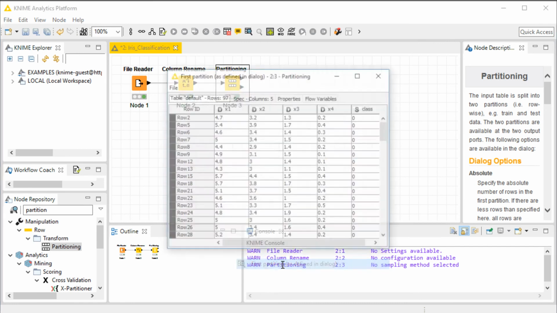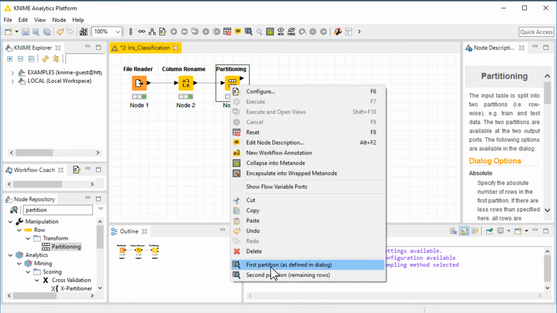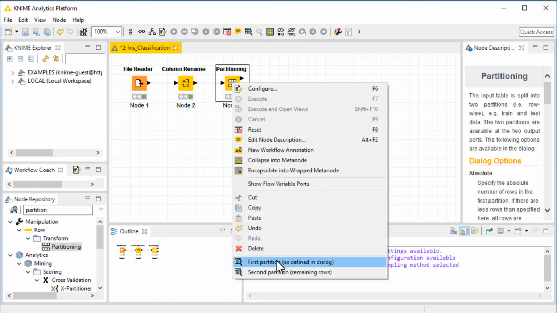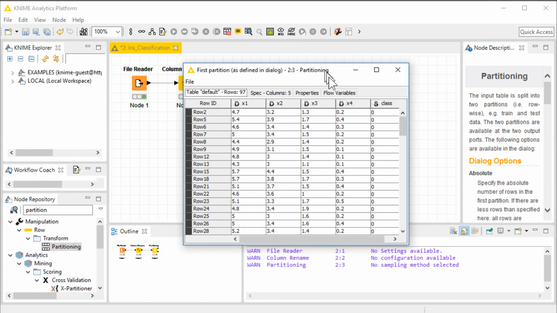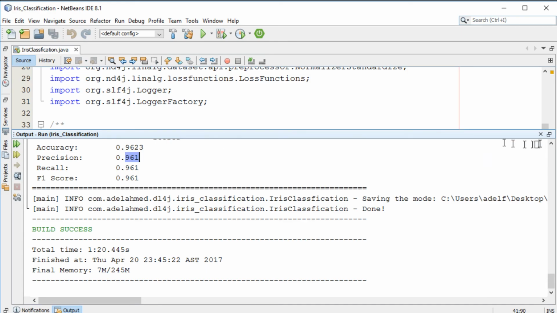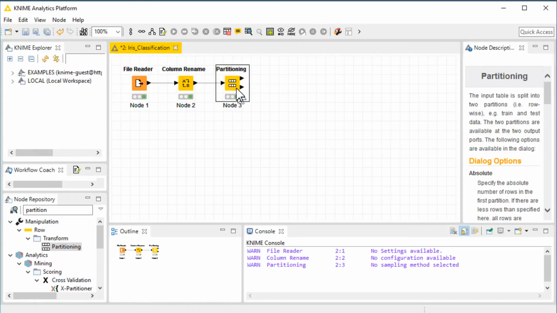If you look, the first partition has 97 rows. The second partition has 53 rows. But still, there is something wrong over here. Let me look at the first partition, which has 97 rows. As you can see, it contains class 0, class 1, and class 2, in a very ordered manner. But if you recall, in the Java code, let me show you the Java code, we did a shuffle for the whole data, and we need to do the same thing over here to get more accurate, or more representative, results.